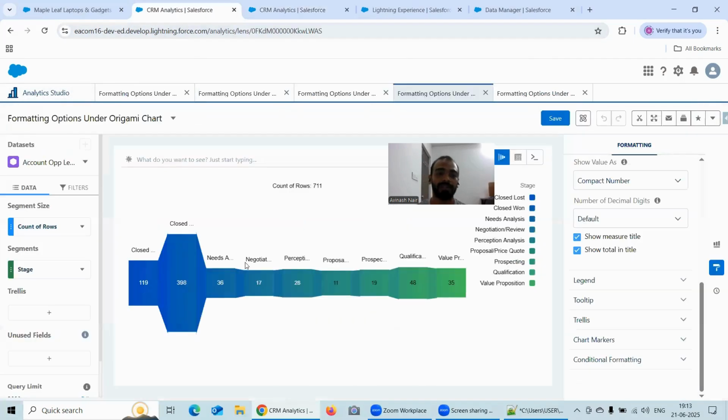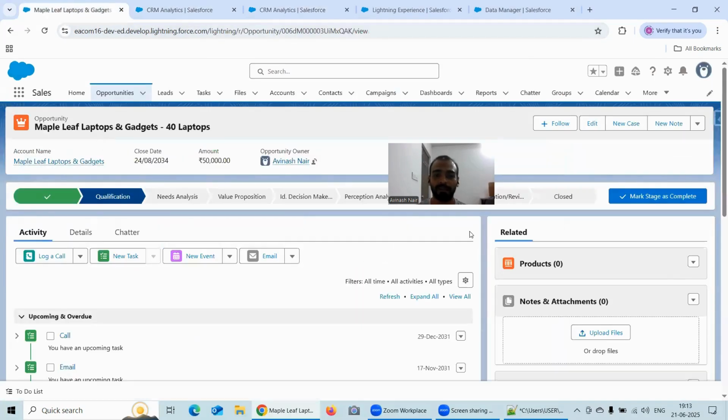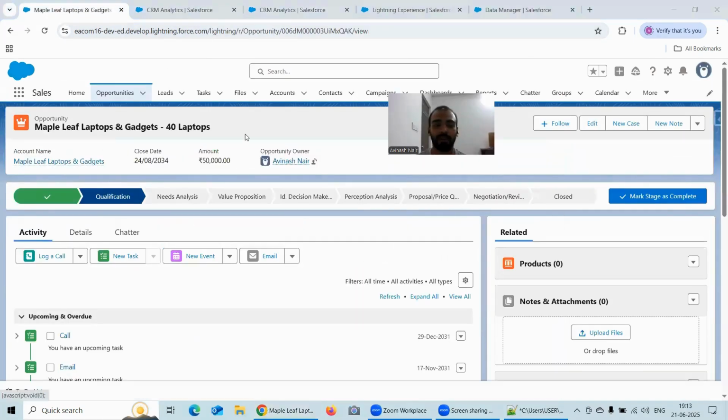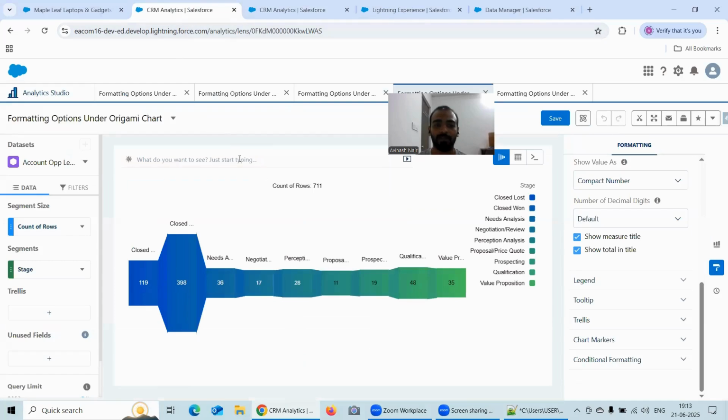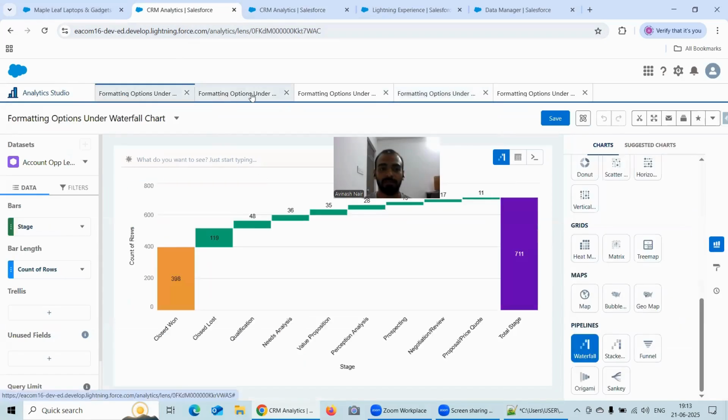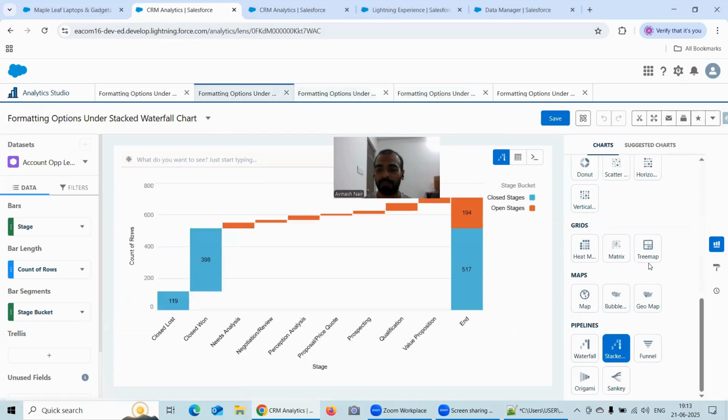Maybe I can show you in the next step how you can do this lightning path exactly with the help of origami. Okay, that's the thing. But I hope you understood all the differences between each one of the subcharts which are present under pipelines. And yeah, that's it about this.